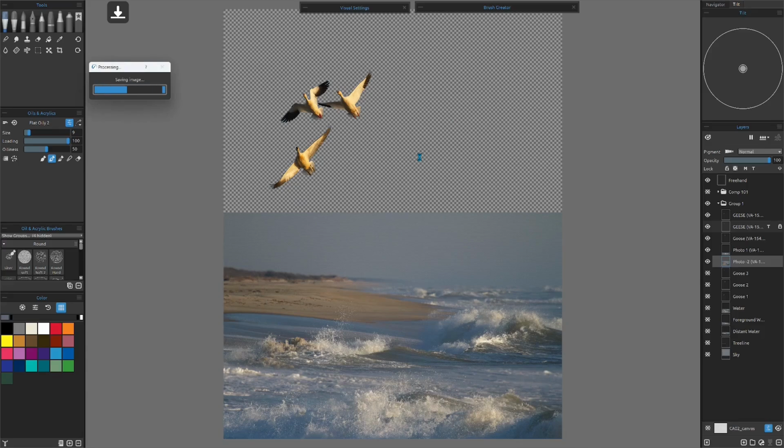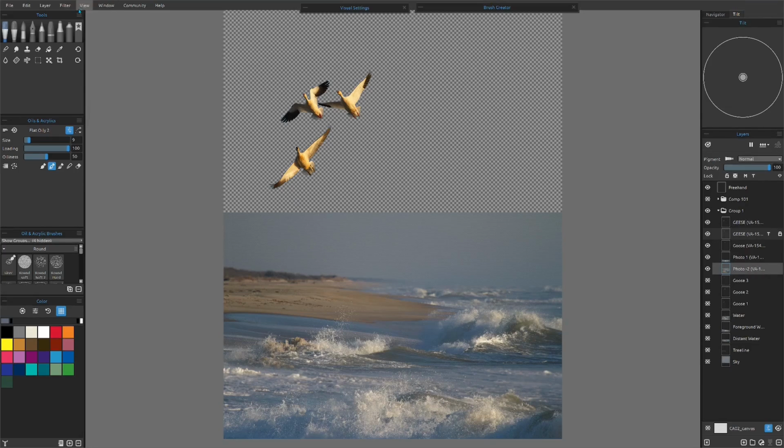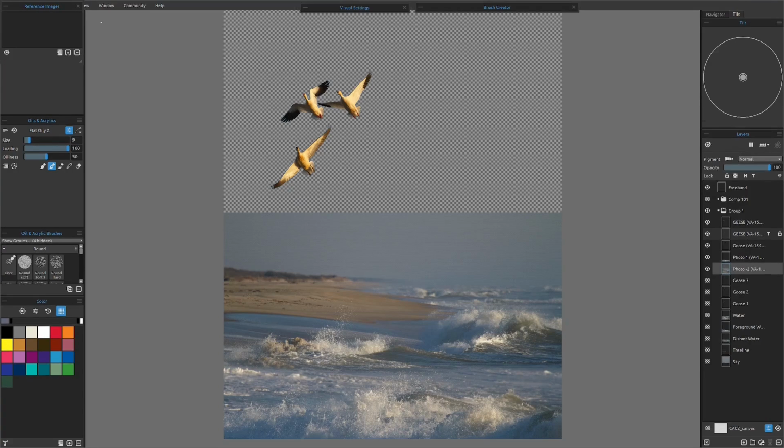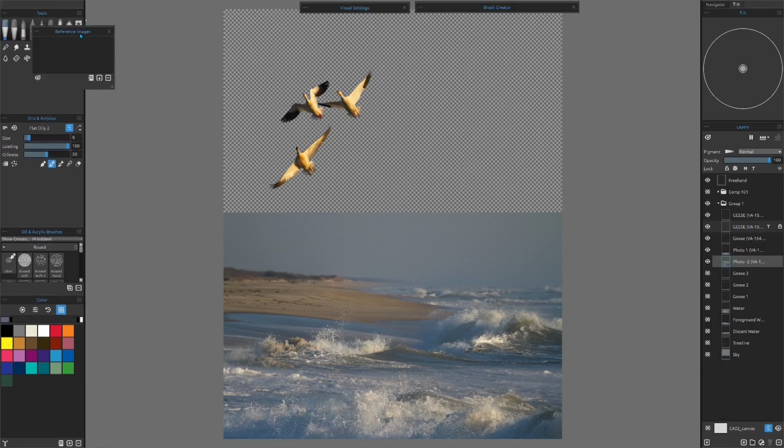That's why I turned off the canvas. Okay, now what we'll do is open this up. We need a window, reference images right here. Open that up, and here's our reference images right here.